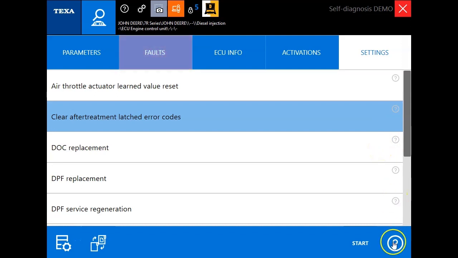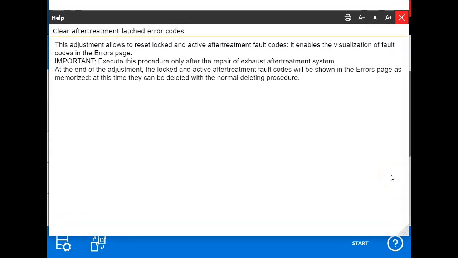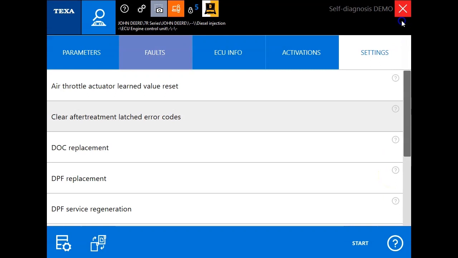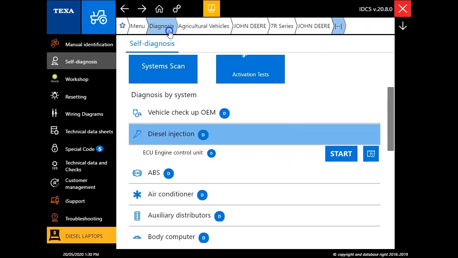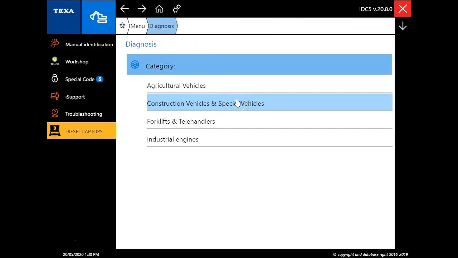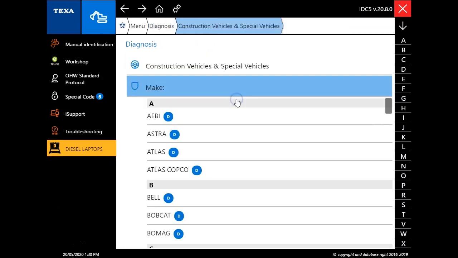And if we need to know what something is, they do give you a little question mark here, which is just a help button. It lets you know what that is in that case. Those are some clearing your latched error codes there to get your derate out of the machine. Under your construction side, this is going to operate the same way.